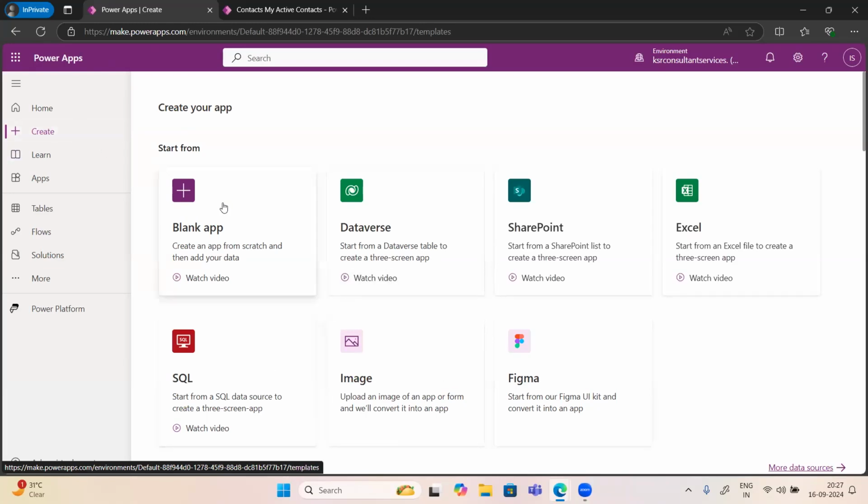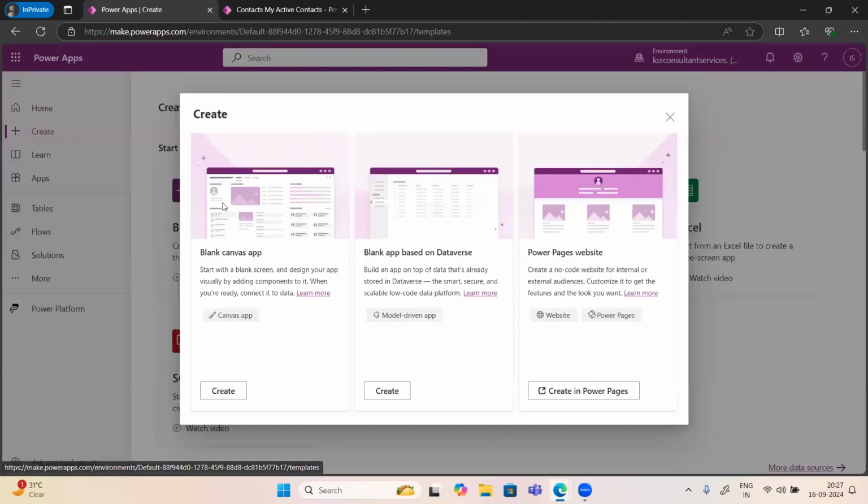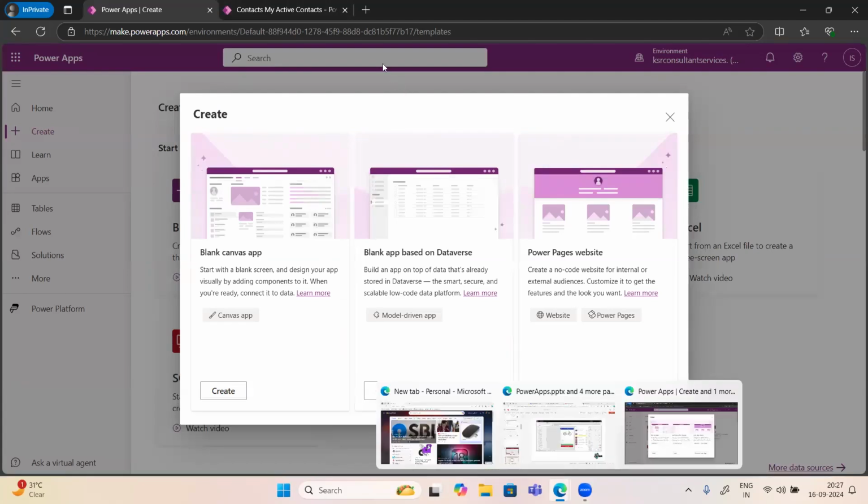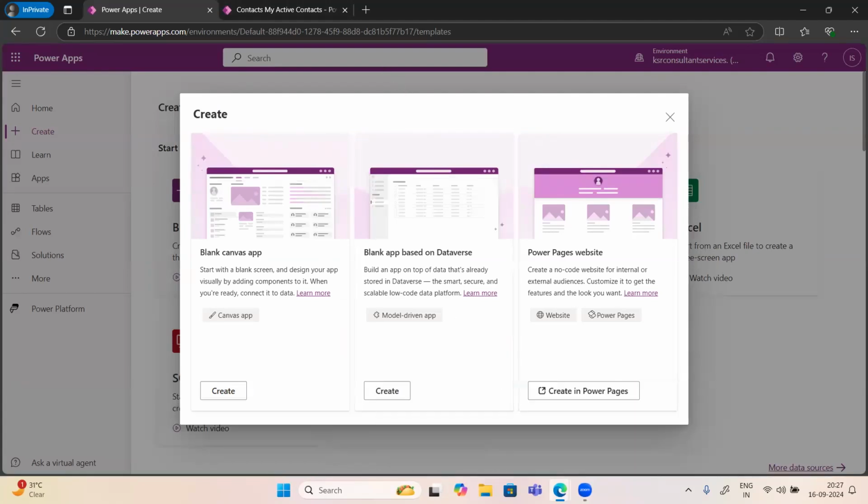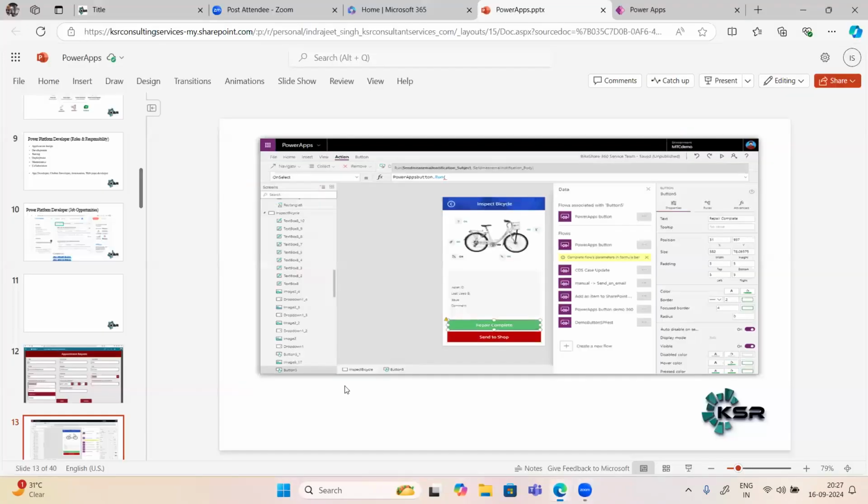Three-screen means that in your app there will be three screens. Not mobile, desktop, tablet, not like that. Let me show you. I have shown you this, right? Here you are able to see the inspect bicycle screen. This is one screen. The second screen can be the home screen. The third screen can be the detail screen. Means pages like that.